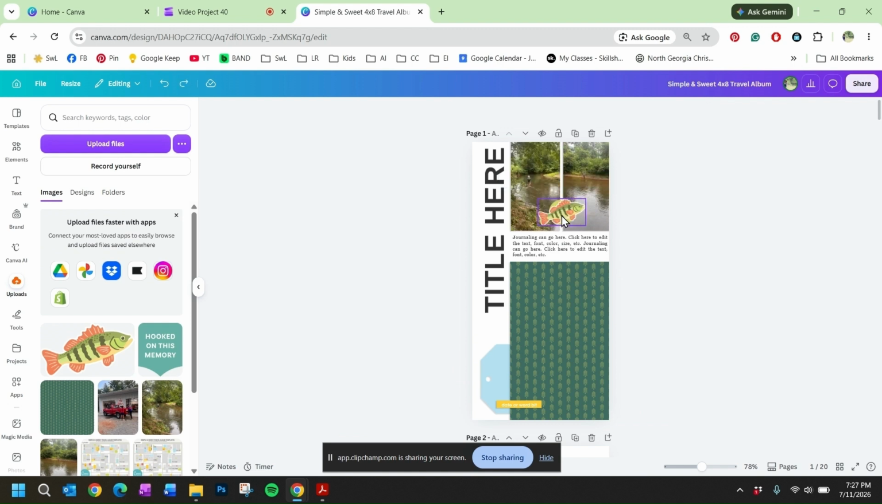Oops. Control Z works to undo. So I just did that. Now I think I'm going to delete this little element placement. And put my little, don't want to do that. Control Z and put my fish right here. Remember that control button.